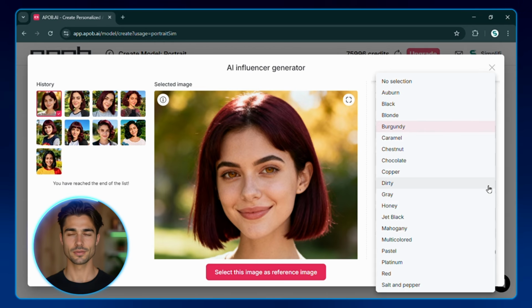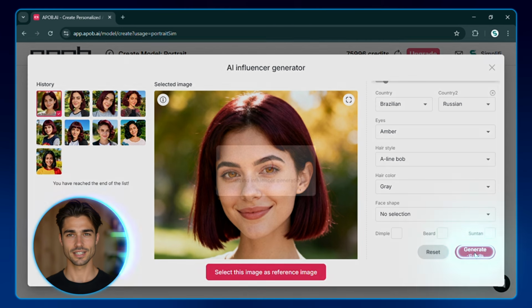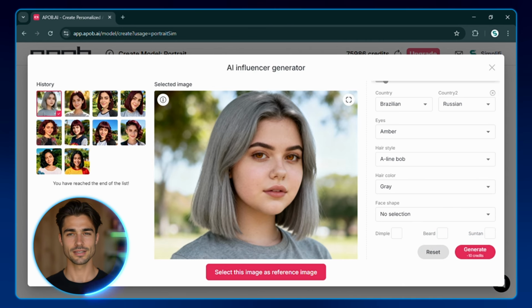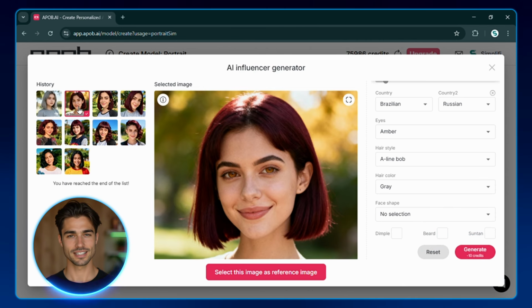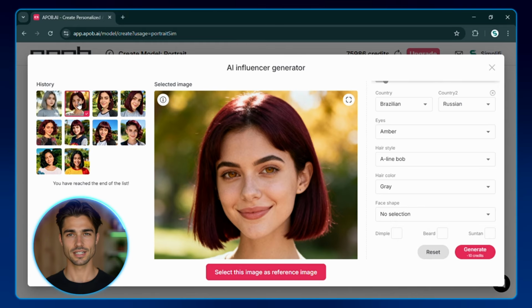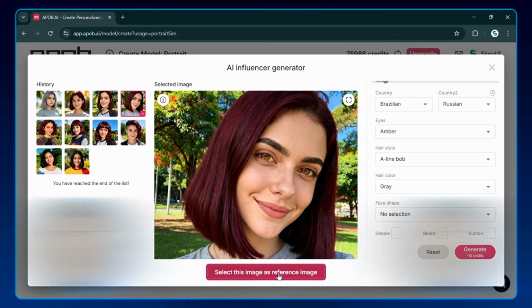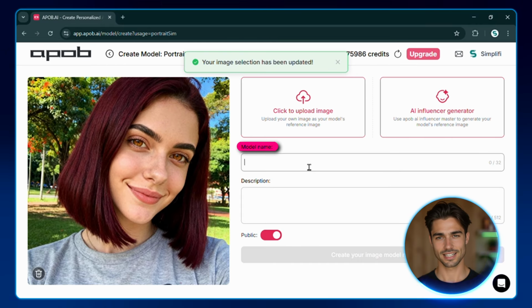Let's switch her hair from burgundy to gray and reset the face shape. Then hit Generate again to see the update. You can see there are some similarities, but the hair color has definitely changed, and so has the face shape. Once you've generated a few AI influencer options, you can review your history and choose the one that best fits your creative direction. Click on the image from the history bar and hit Select this image as reference image to lock it in.